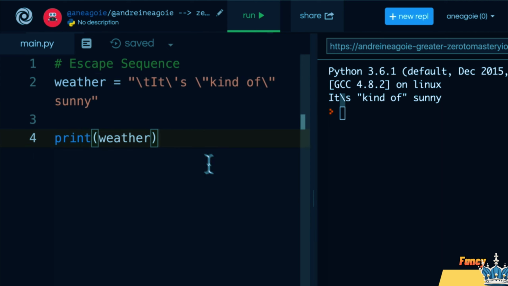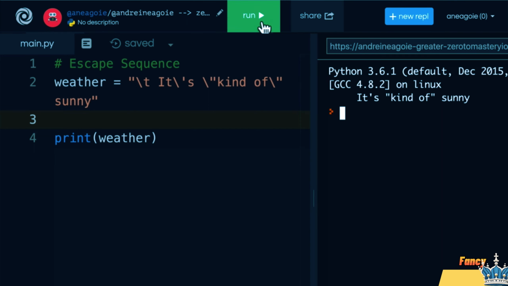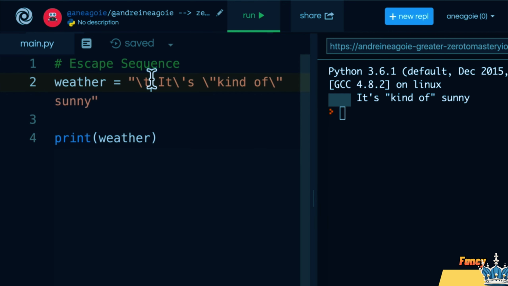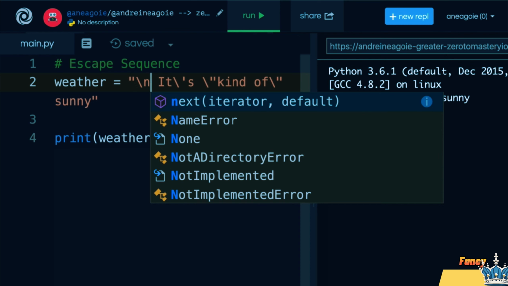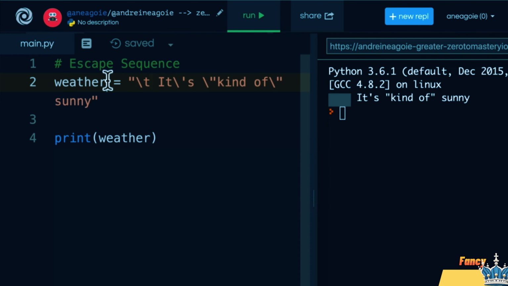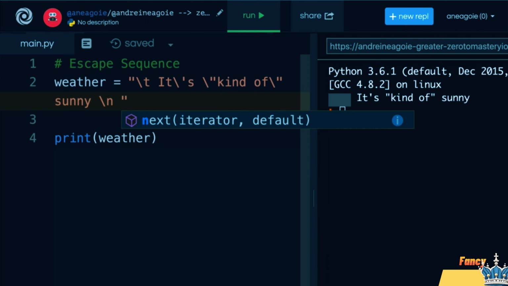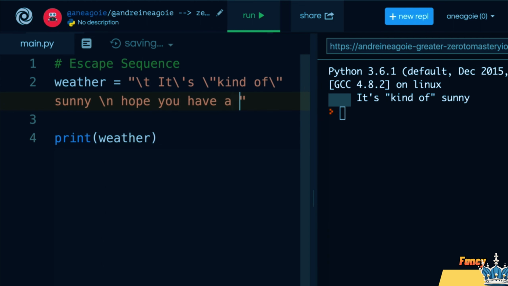There you go. The backslash t, remember, well, let's add a space in here so we can distinguish it, is going to say, hey, whatever comes after this, I want you to add a tab. This is a special meaning here. So if I click on run, you see that it's added a tab spacing to my string. Another one is using n, or a new line. So let's leave t here and then add a backslash n and then say, hope you have a good day.